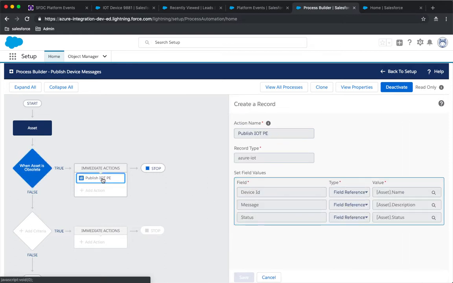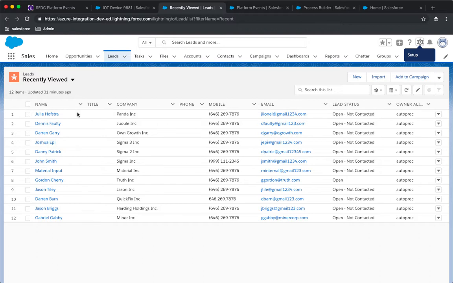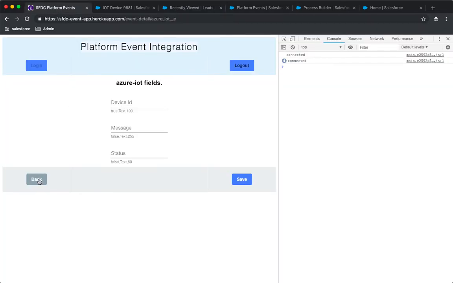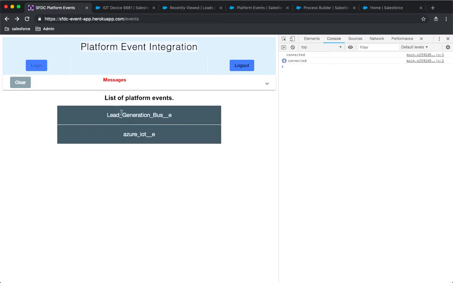It publishes a platform event, and Azure IoT is the one platform event for which it publishes, and it publishes the asset name, the description, and the status. This is for the outgoing. And I have another one, which is incoming, is leads. So for example, you all see all these leads. These leads actually got created from this application, which is the lead generation.